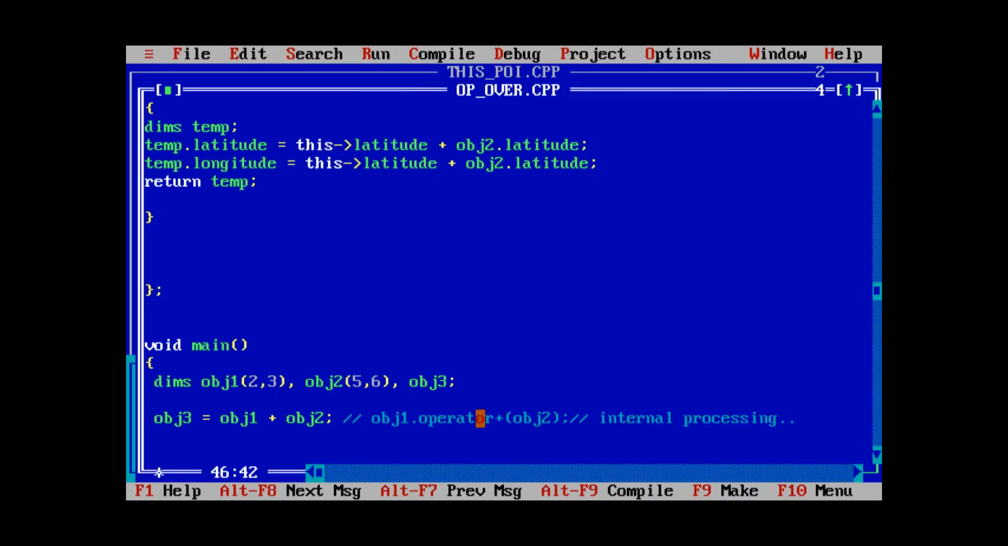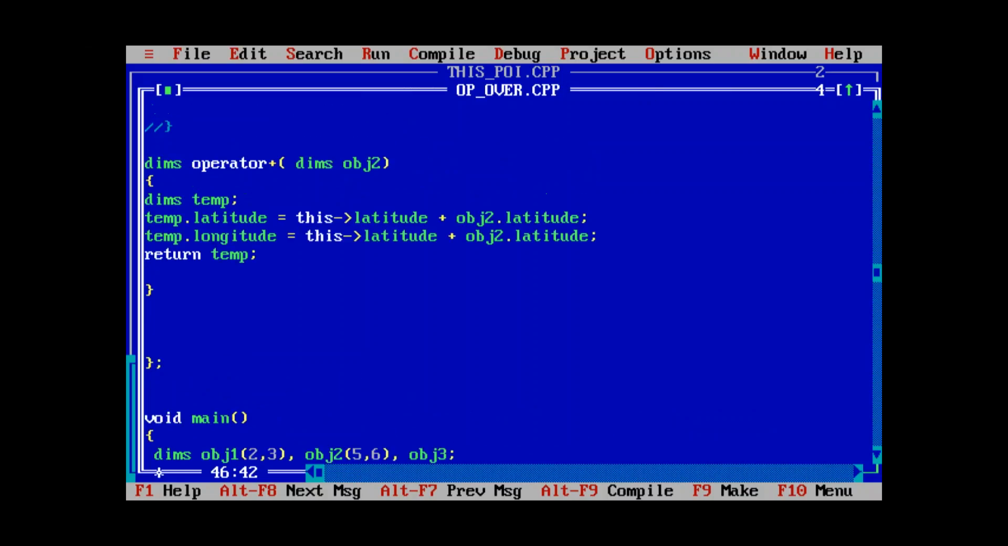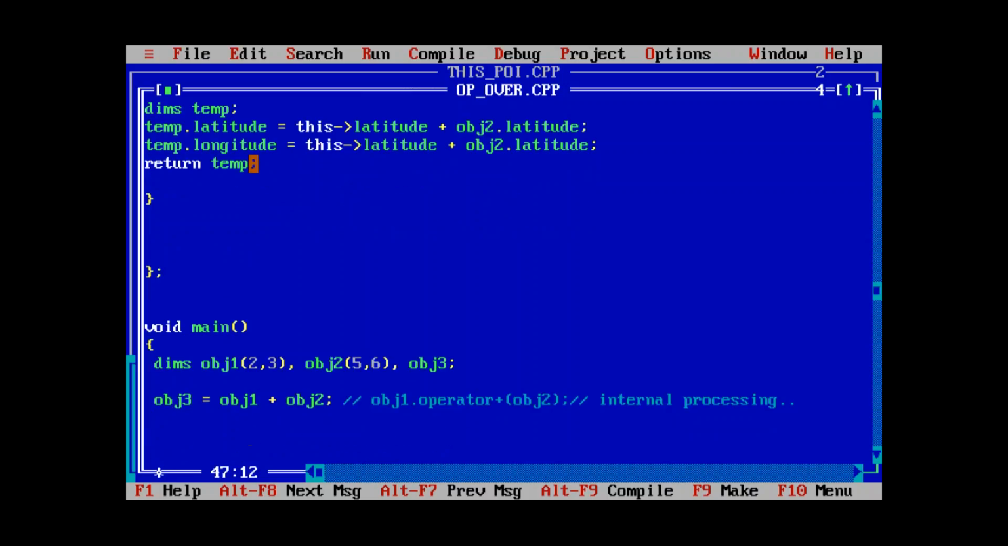So internally it will do this thing. It will call the operator plus function and pass obj2. So similarly we are doing here. Here we are passing obj2 and here we are calling this function operator plus. Correct? So whenever we write the syntax obj1 plus obj2, the compiler indirectly will take obj1 as the current object and call this operator plus function and pass the obj2 object. Right?